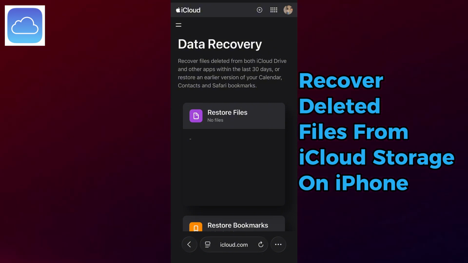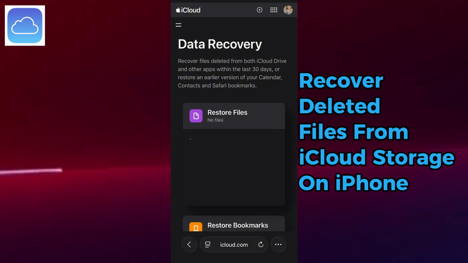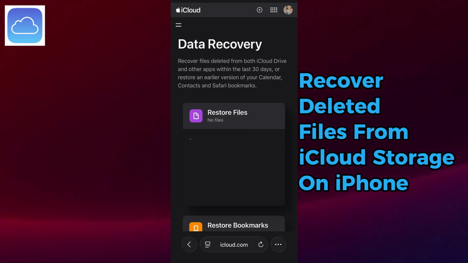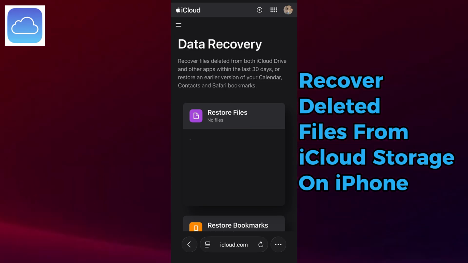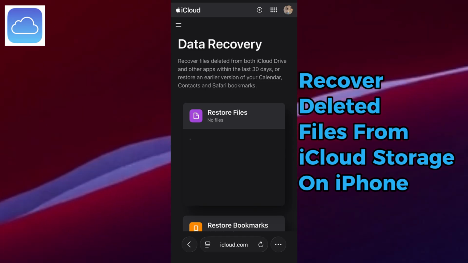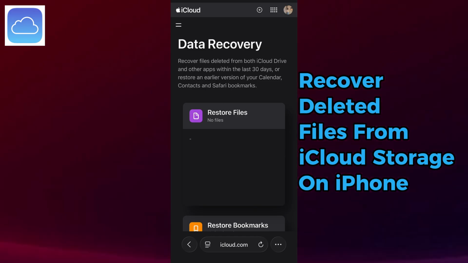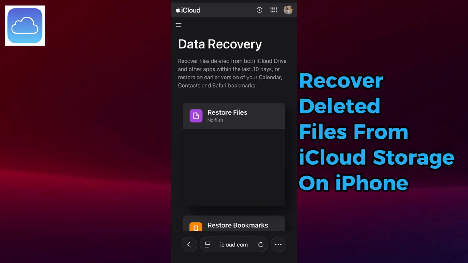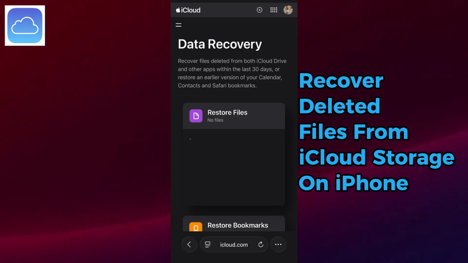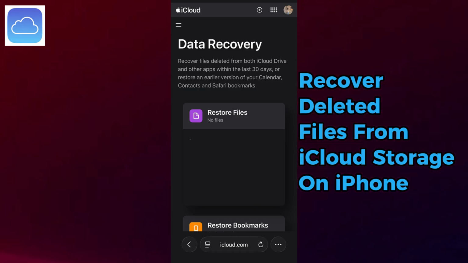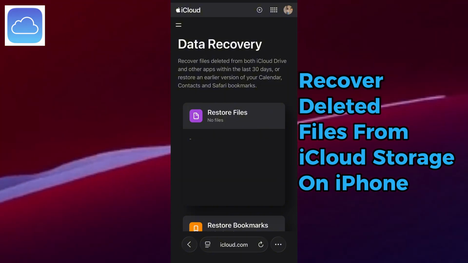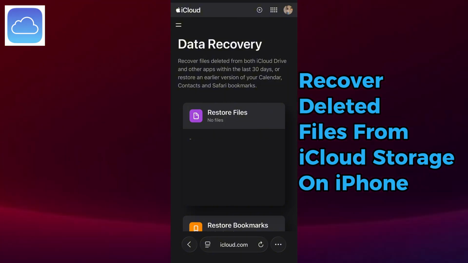After opening Data Recovery, tap Restore Files. If any recently deleted files are available, they'll appear in the list for you to review. If you see the file you want to recover, select it and tap Restore. Your file will be restored to your iCloud account. If no files appear, it means there aren't any recoverable files available at the moment.